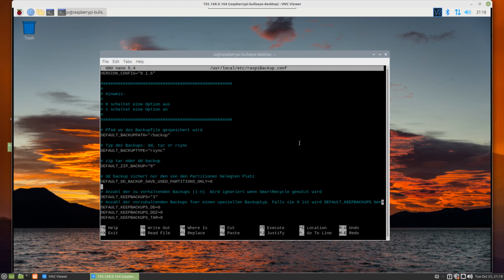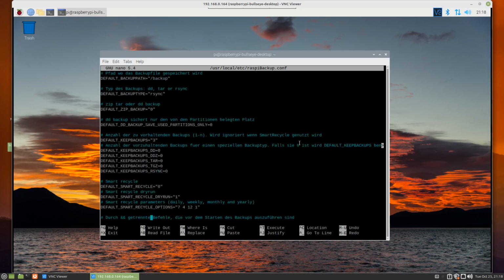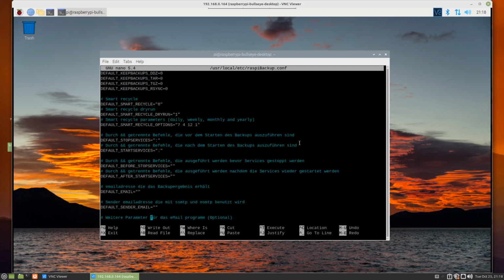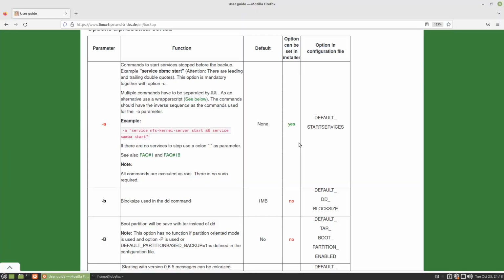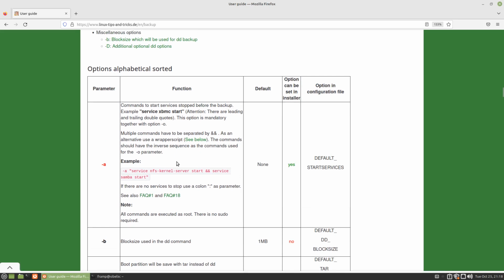But if we go further down here, you will see there are a lot of additional options, which you will not see in the installer. If we go to the website, here all options are described. On the left side you can see the parameter you have to use if you want to set the option on the command line, a description, whether there's a default, whether this option can be set in the installer, and last but not least, the name of the option you have to use in the configuration file.